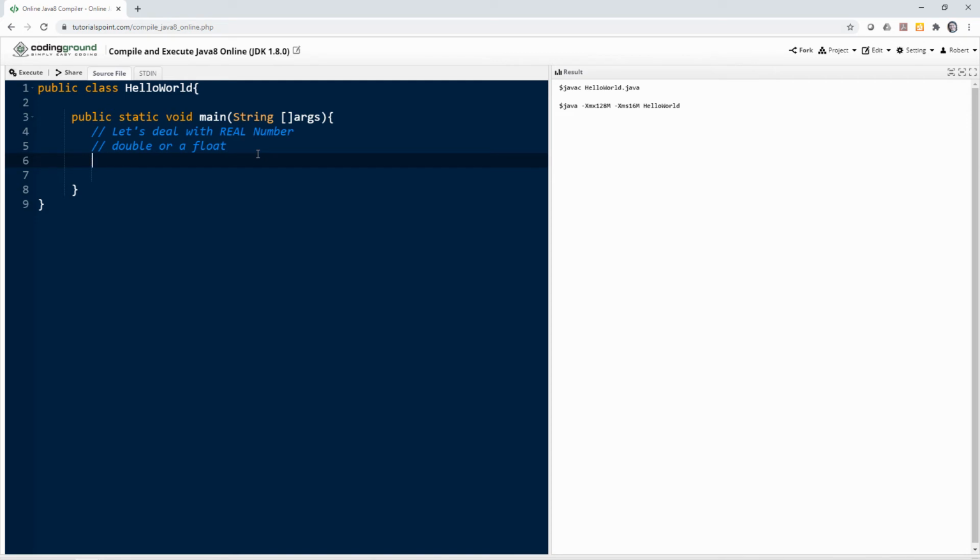All right. Anyway, so for a double, I will do the following. Let's just say I'm doing my salary, or I'm trying to figure out how much money I make a year. So I'm going to put in a double.